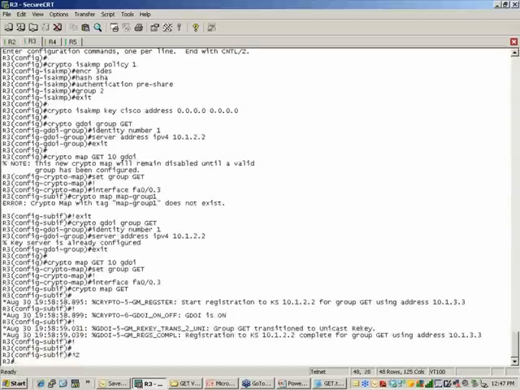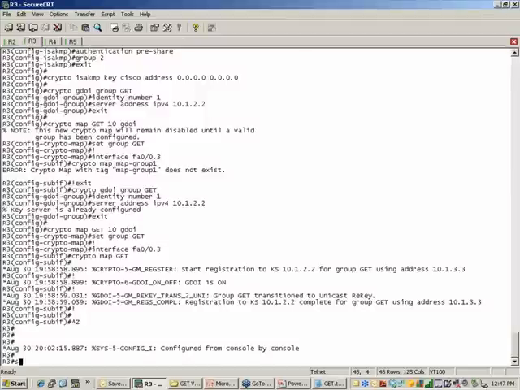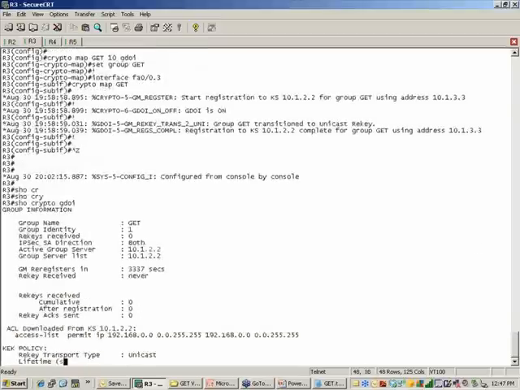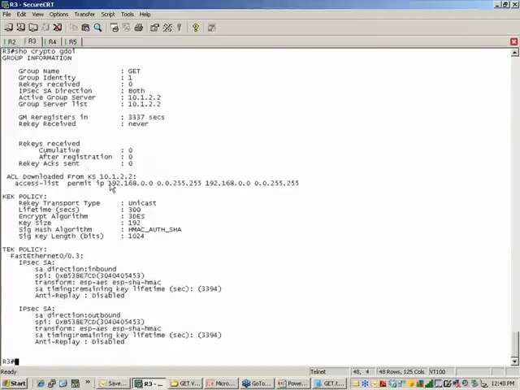Okay, so how do we know this is actually working? We can do our show crypto GDOI on the clients. It looks different on the clients, of course. They're not a server. Shows that we have registered using group name get, identity number 1. We registered to 10.1.2.2. It says here group server list. If we were using co-op key servers, there would be more than 1 IP address in here. Since we only have 1 key server, it only lists 1.